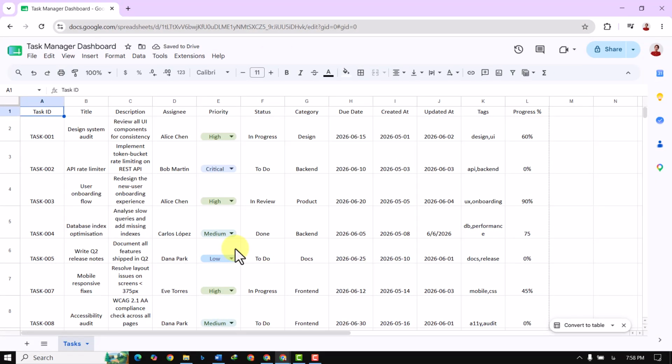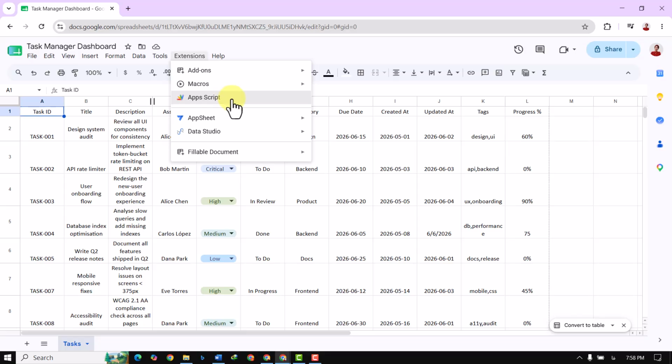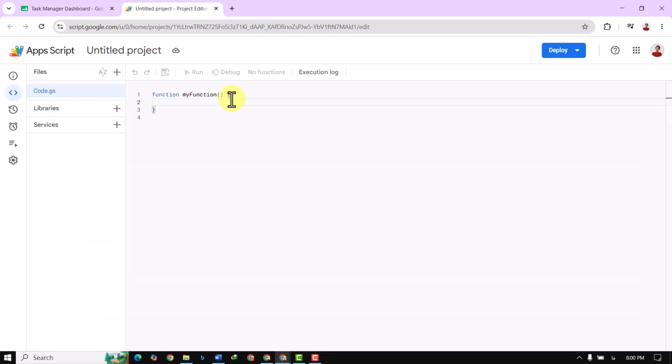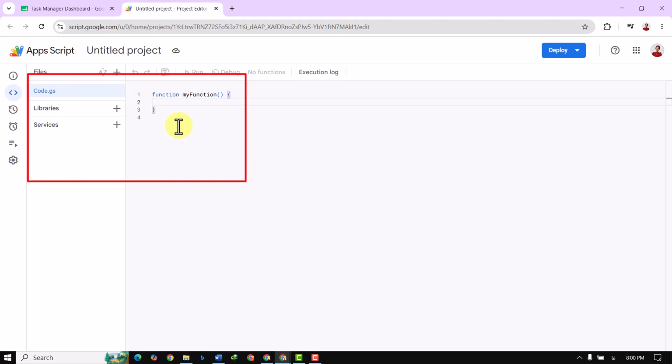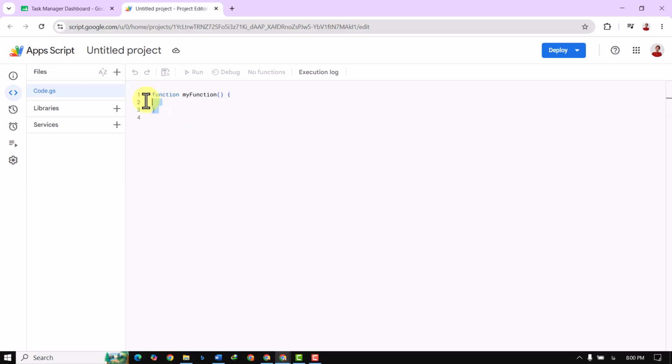Now you must open Apps Script from inside your Google Sheet. Go to the menu bar, Extensions, Apps Script. This creates what's called a container-bound script, meaning the script is attached to this specific spreadsheet. Great! The editor opens with a default Code.gs file and a little myFunction placeholder. We're going to replace all of that with our actual code.